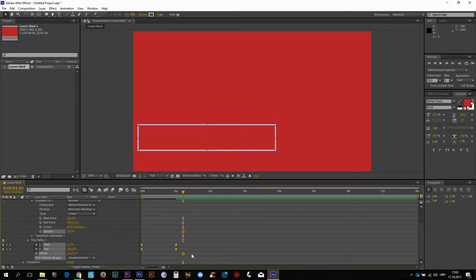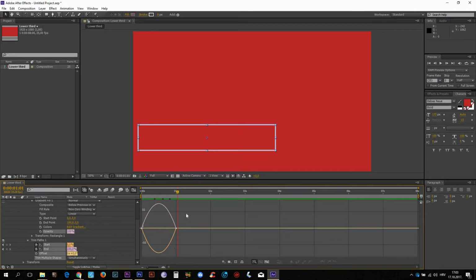In order to make it more beautiful, we can select all keyframes and click F9. F9 will add Easy Ease. You don't need to know what it is, but basically it helps you to change the speed of your animation, which is linear right now. So if you click here on the Graph Editor, you will see something like this.